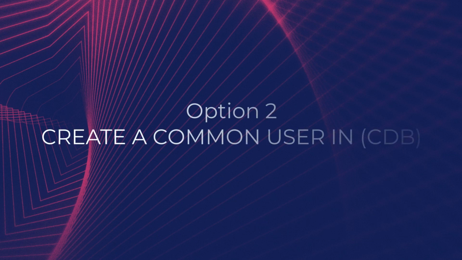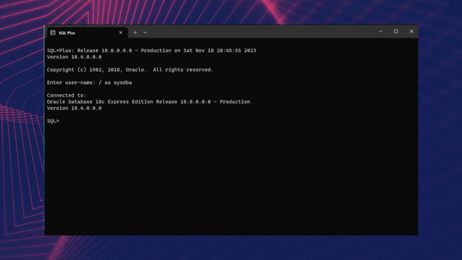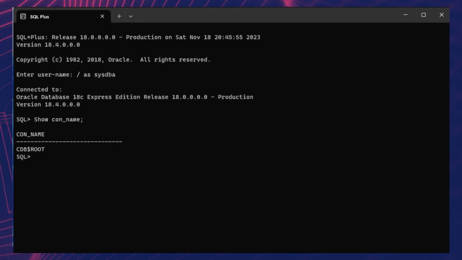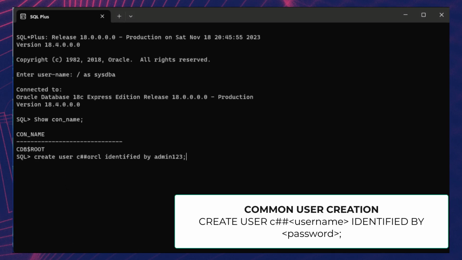Option 2. Create a common user in the CDB. If you are interested in creating a user in the root container, you should create it as a common user. By default, a common user name should begin with C##. User created.